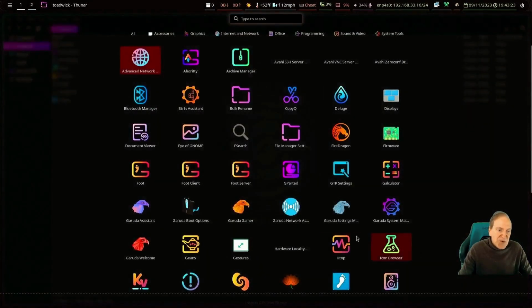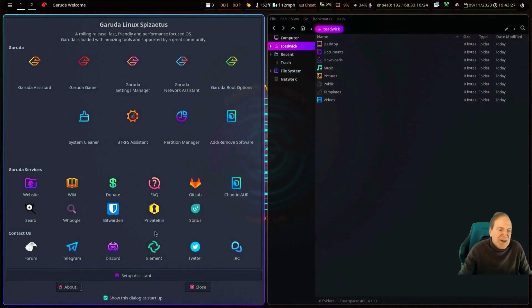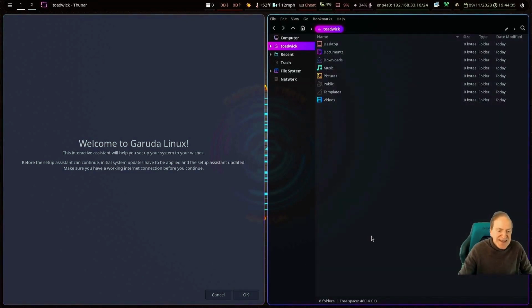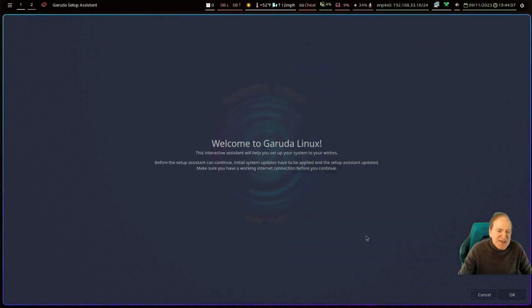And the other one I wanted to look at was the Garuda Welcome, because in the Garuda Welcome, we got lots of cool stuff in here to choose from. I can't remember where it's at. Ah, there it is, the big giant button on the bottom. So the setup system assistant, that's what I was thinking of. If you jump in here, this is a nice thing to do right after you install Garuda. You can pop in here and then just hit OK.